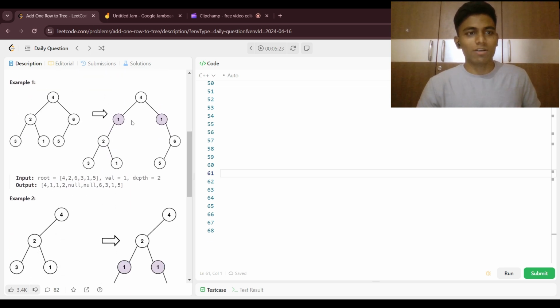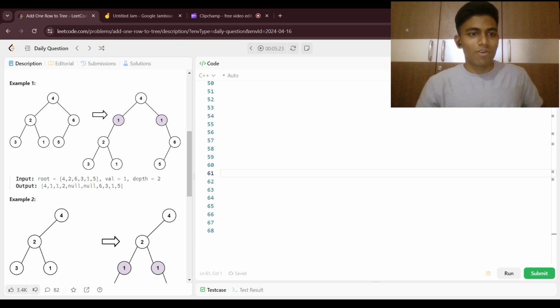Suppose this is the given example, where we are given the root of a binary tree and a value, whose nodes are going to have this particular value, and we are going to add these value nodes at a depth of 2. That means this is going to be depth 1 and this is going to be depth 2. As this is depth 2, we are going to add the nodes here.